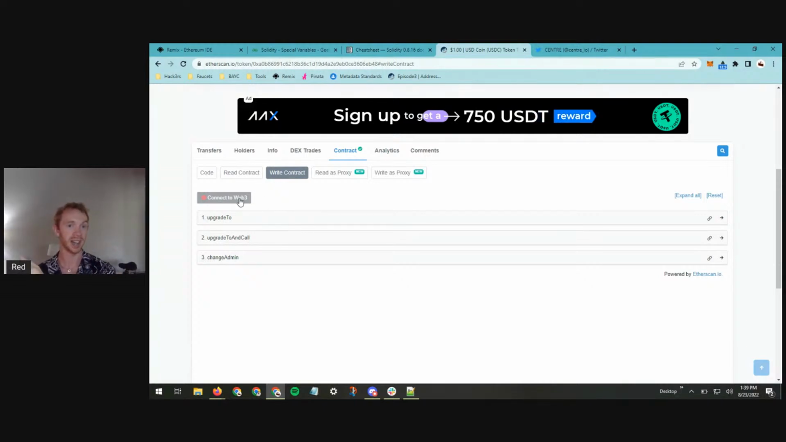That's why it asks me to connect here, with this connect to Web3 button. I have to connect a wallet because if I want to use any of these, I'm going to have to give a little bit of Ether. What's on here that you won't see on many other contracts is read as proxy and write as proxy. So Etherscan has identified this as a proxy contract. If you're familiar with software development design patterns, this is a facade pattern.